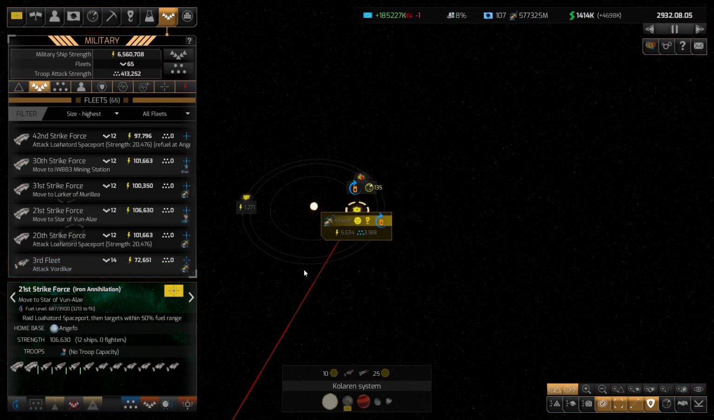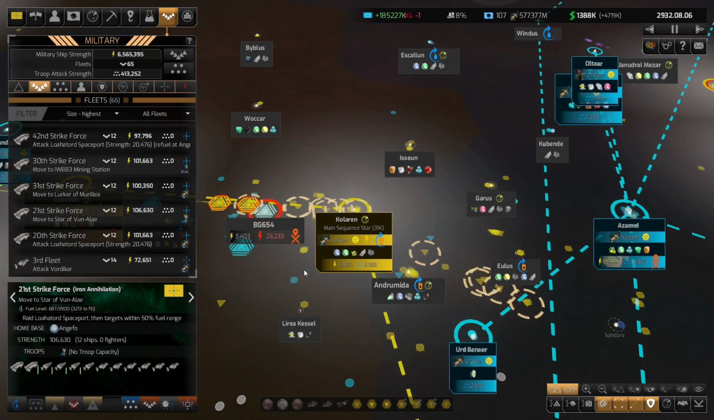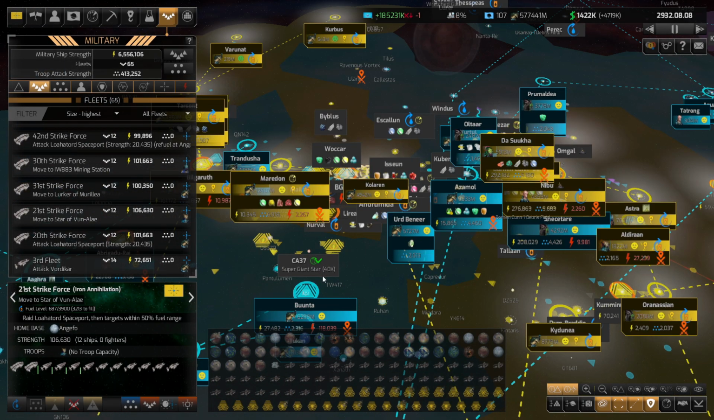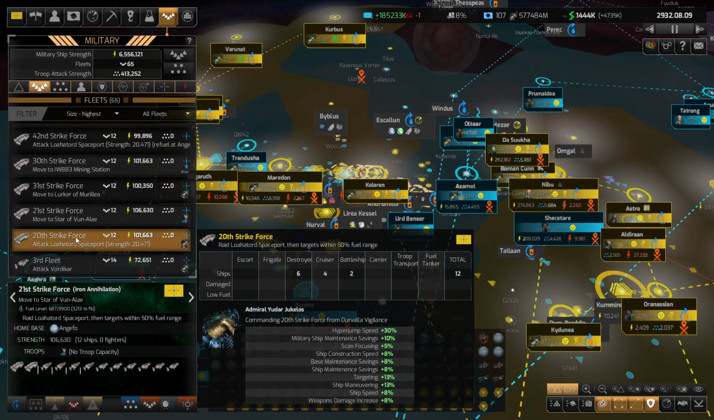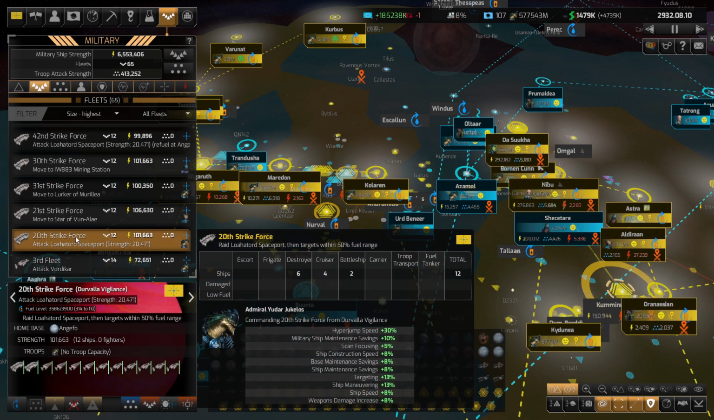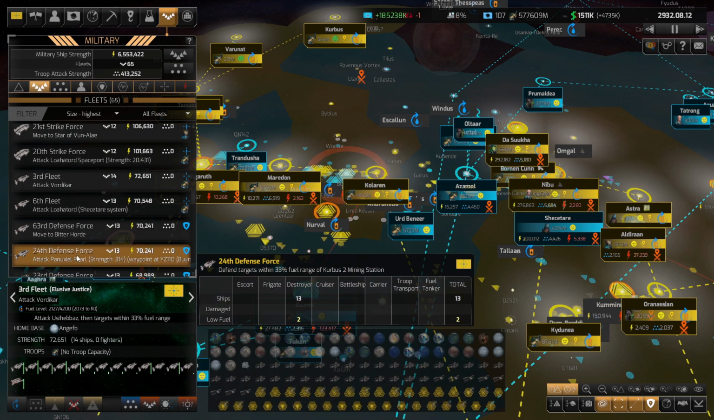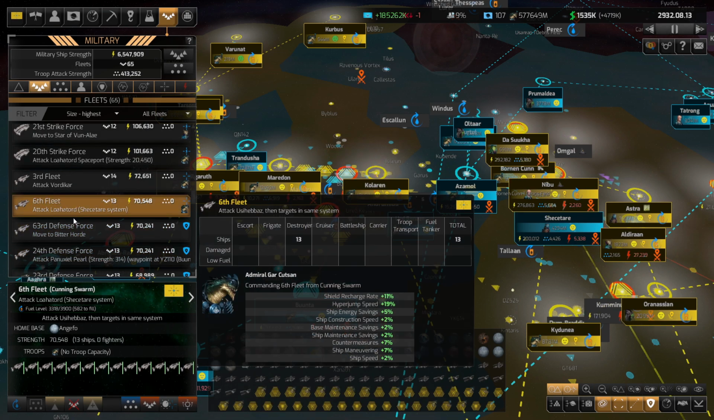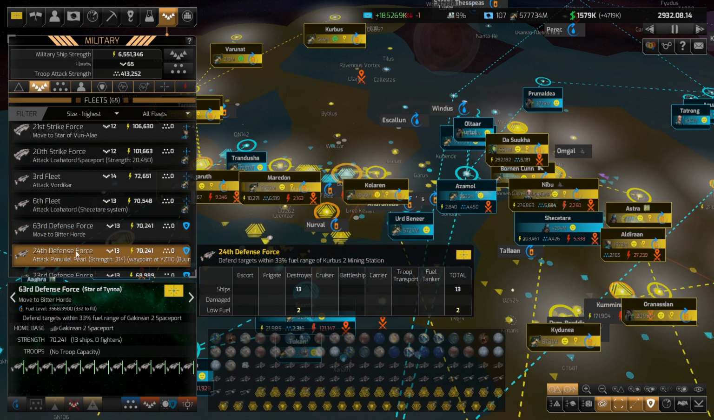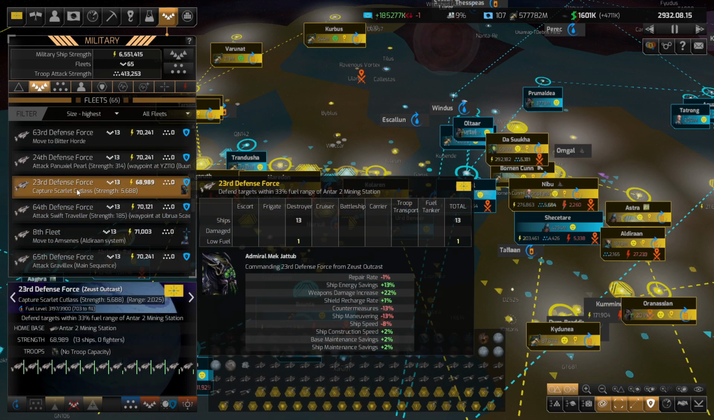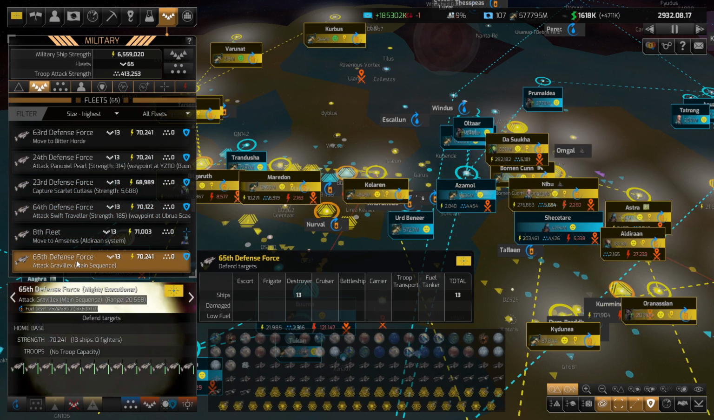Where's the strike force going? Oh, you're just flying to Von Allee for some reason, without any fuel. Okay. Weird. Third fleet, you're just fighting. Sixth fleet, you're just fighting. Alright, defense forces. Wow, there's like no fuel anywhere. I might need more fuel ships.